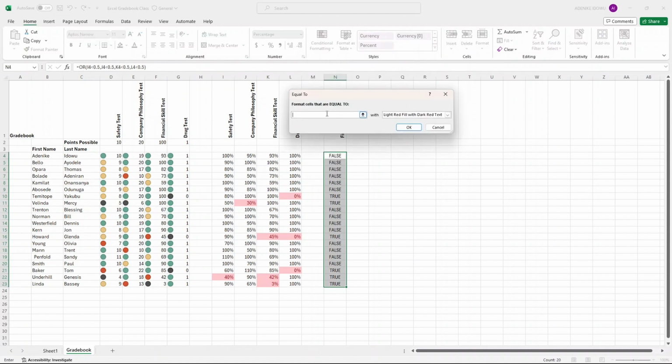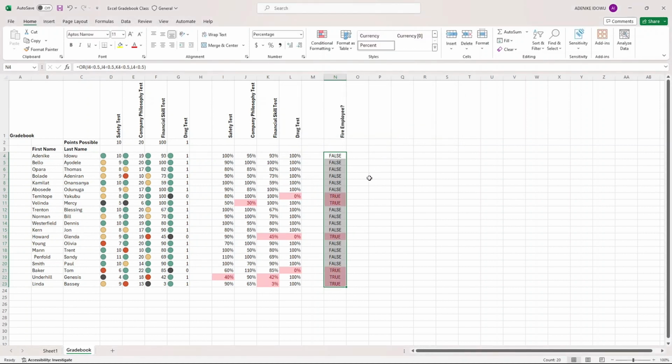So here we just write true. Just type true. So whoever is going to be fired is going to pop out. You can see now it pops out. So just click OK. So we're firing 1, 2, 3, 4, 5, 6 employees. We're firing 6 employees because their test results didn't pass up to the standard. Do you understand? So you can see it. You don't need to be looking everywhere to know who you're going to fire. So these are the people you need to fire.